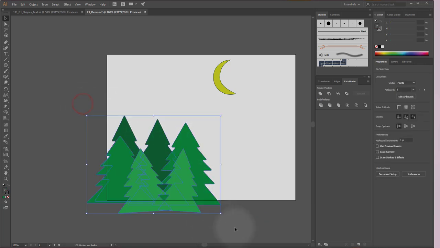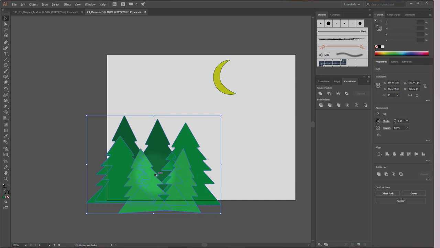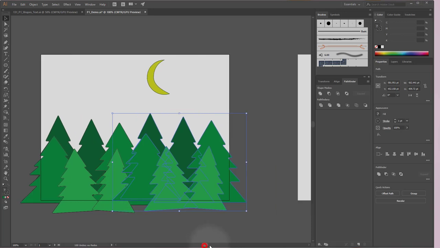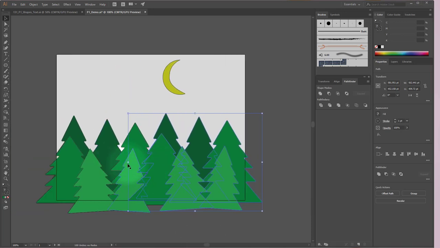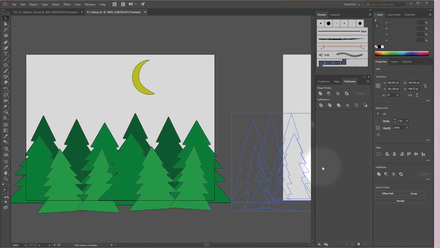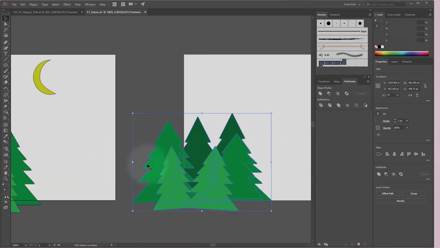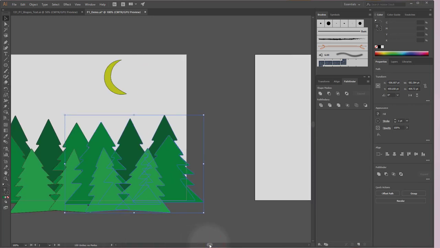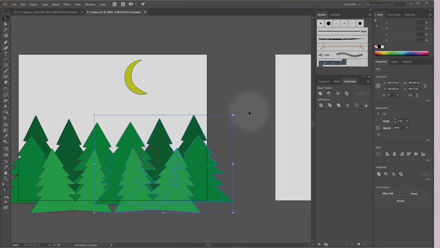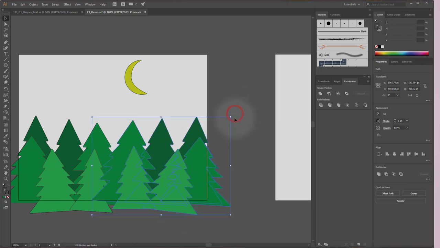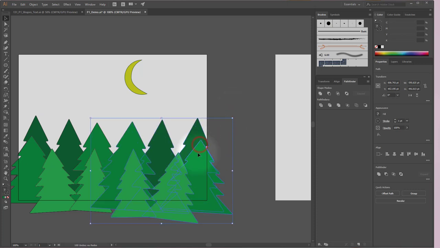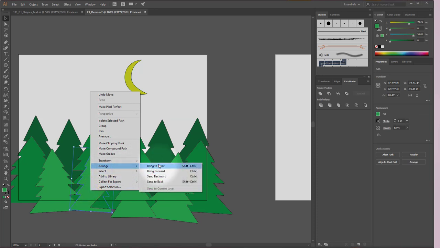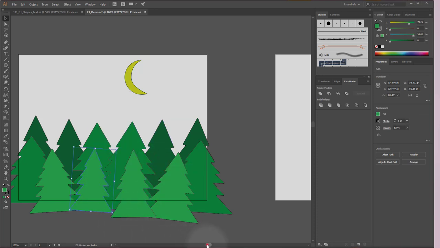Okay, now I can copy this, all of them, hold Alt, make a copy, but I don't want it to look exactly the same. So what I'm gonna do is I can just take this and flip it around. And then maybe you can rotate it a little bit and adjust it so it doesn't look like it's totally the same. And you'd probably want to bring this to the front, you know, and make it make sense.